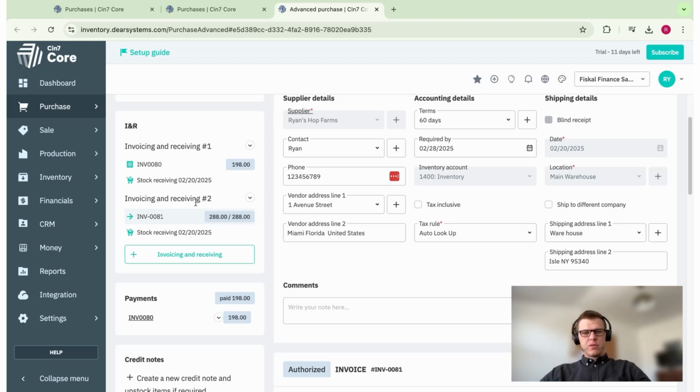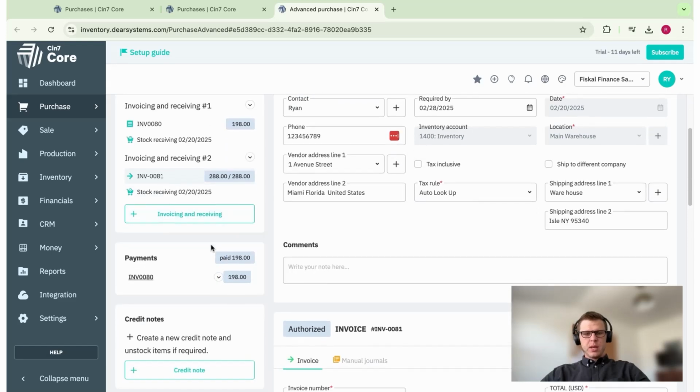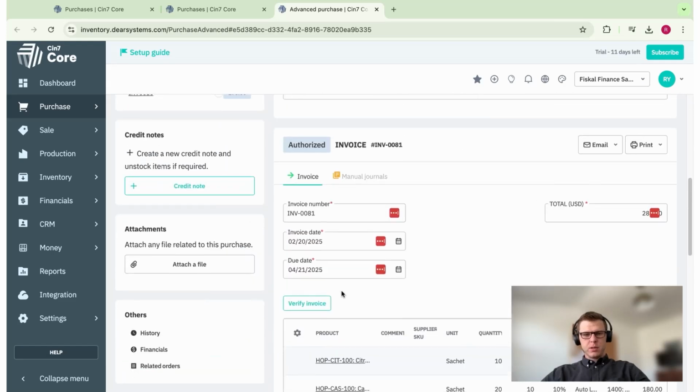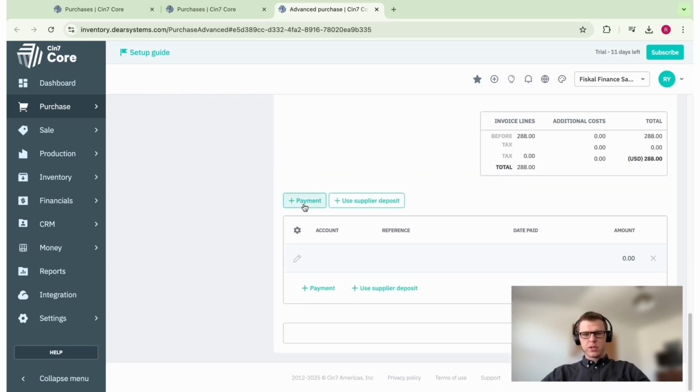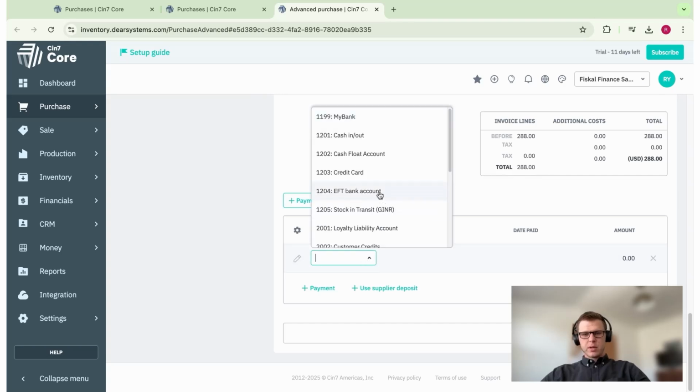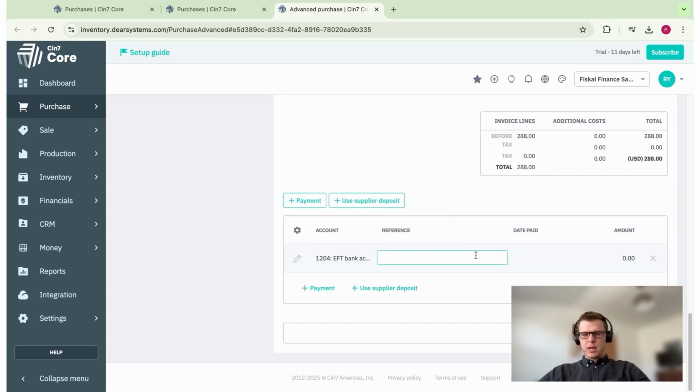And invoicing and receiving number 2 is invoice INV0081. And there is a value attached to that, and the stock receipt was on the 20th of February. But you can see that I haven't paid for it. So let's go ahead. Let's pay for that invoice. So we'll say payment. Where did it come from? It's bank transfer, INV-0081. I see that I put a dash in the top one over there, so we'll put a dash in this one.